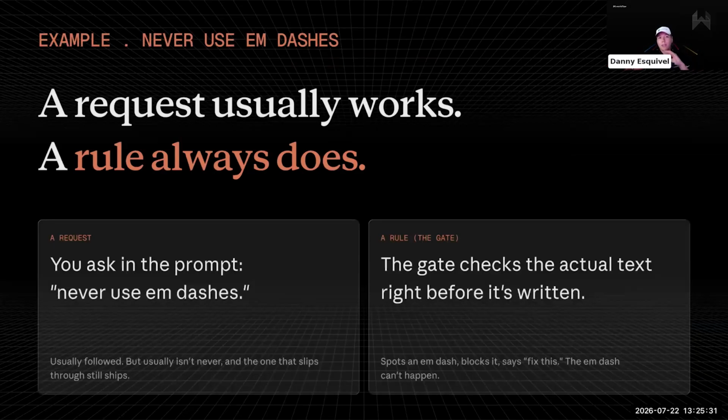Say you want Claude to never use those nasty M dashes that we all know about when it's writing. The easy thing to do is just to tell it in the prompt, never use M dashes. And honestly, I think it works most of the time, and Claude will do its best to follow the instruction, but most of the time isn't the same as always. If you have a long conversation or complex output, you may have edge cases, and simply an M dash might accidentally slip.